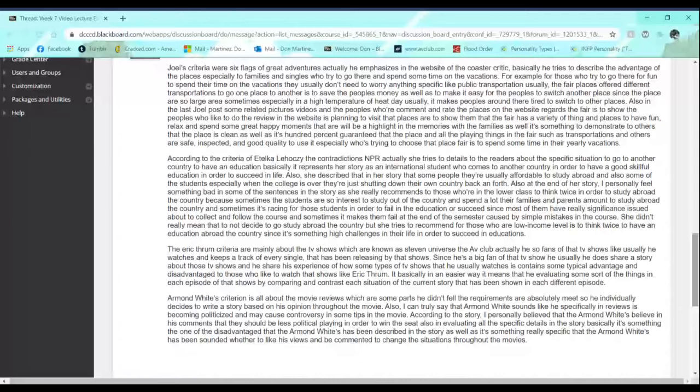Also, she described in her story that some people can usually afford to study abroad, and some of the students, especially when college is over, go back and forth to their own country. Also, at the end of her story, I personally felt something bad in some of the sentences, as she really recommends that those who are in the lower class think twice about studying abroad, because sometimes students are so interested in studying out of the country and spend a lot of their families' and parents' money to study abroad.